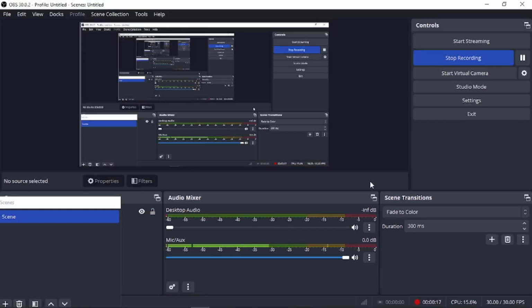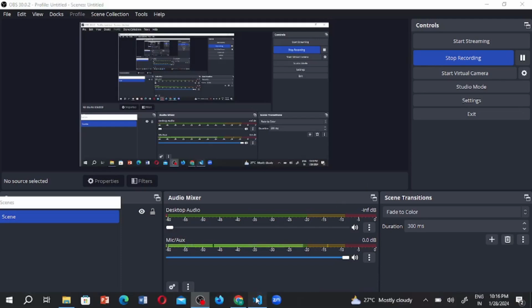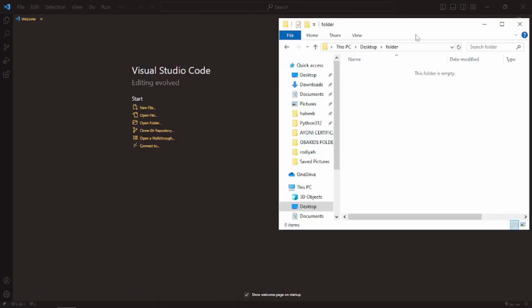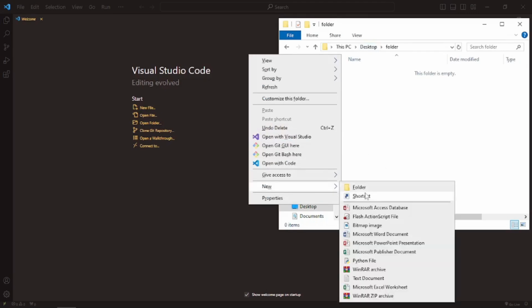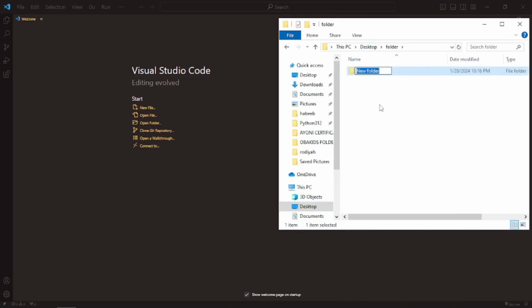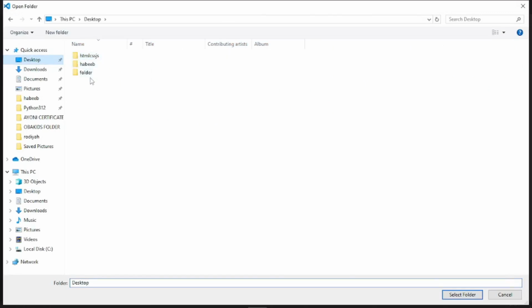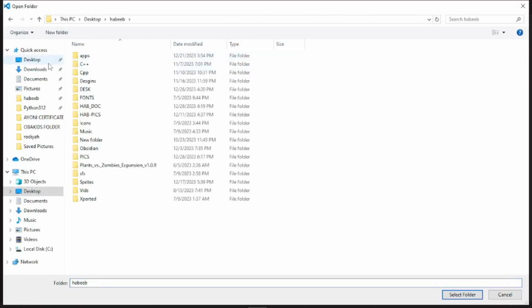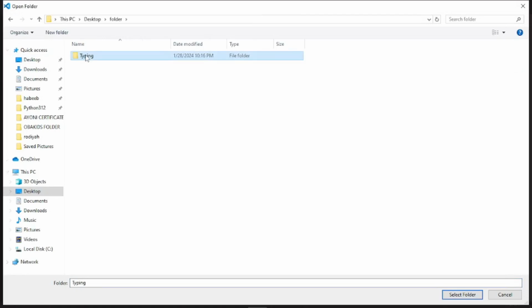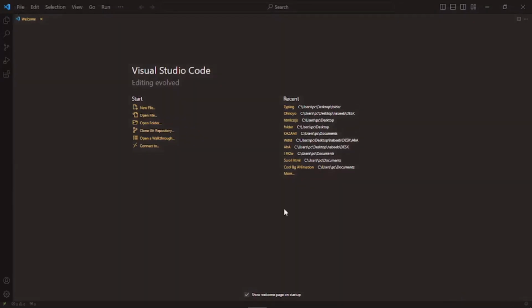So first, open up VS Code and a folder. You see that on the desktop, I've created a new folder. I will create a folder called typing. Go inside that folder. Now go to File, Open Folder, Desktop, Habib, Desktop, folder, typing, and then I'll select the folder.